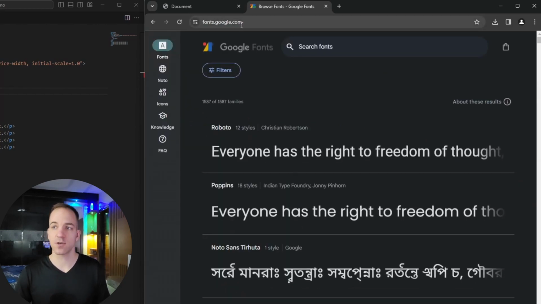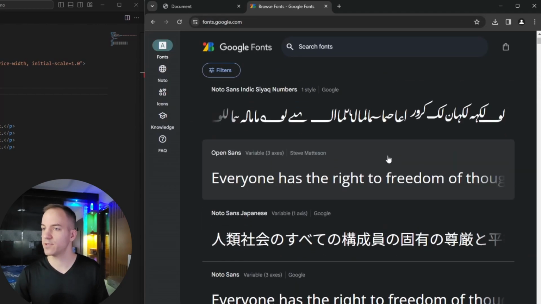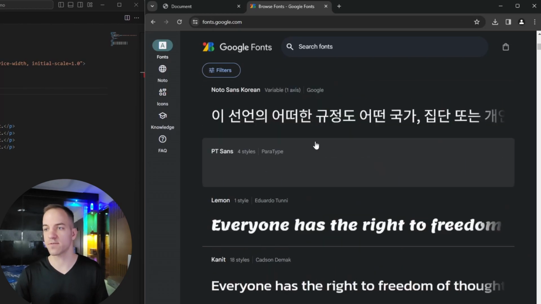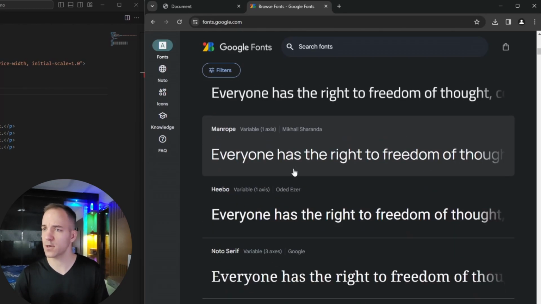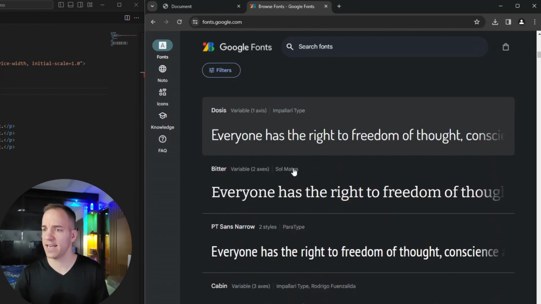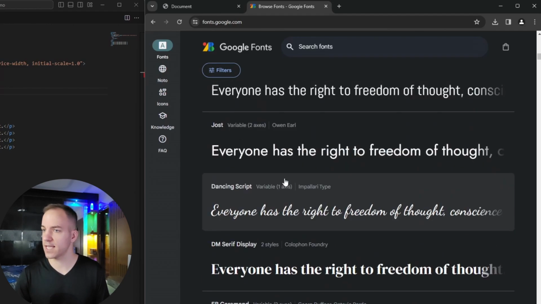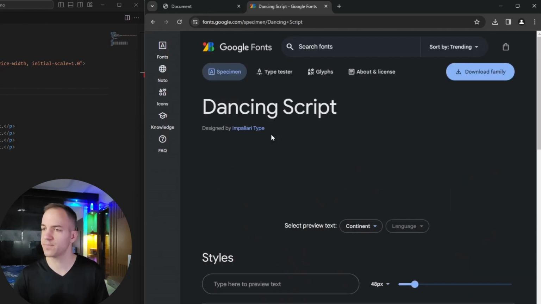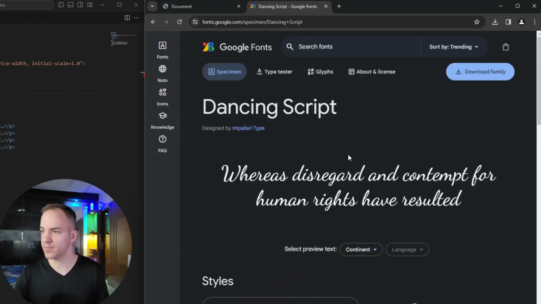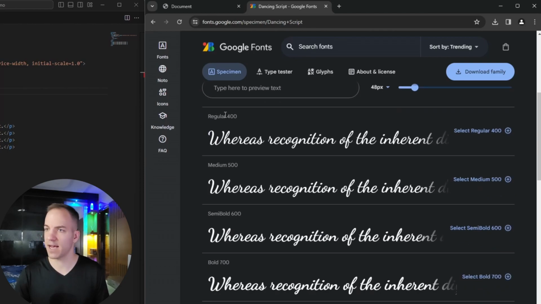And here it is, fonts.google.com. Down here, you have a whole bunch of different options for fonts that you can choose. If I click on any one of these, let's take this one, it looks nice and unique, Dancing Script. Down here, you'll see I've got my regular 400, my 500, 600 semi-bold, and then bold for 700. So this is what this font is going to look like at these different font weight levels. I'll show you how you can set the font weight in CSS in just a minute.